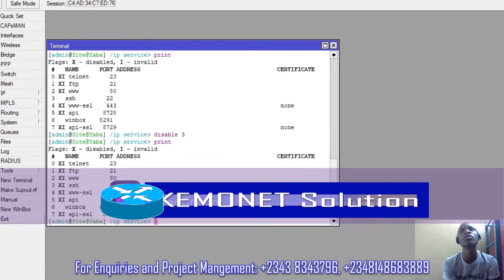So I'll be using the 10 network, 10.10.10.0. Yaba can be .1 or .2, Surulere can also be .1 or .2. So if Yaba is .1 on /30, definitely Surulere will be .2. And if Yaba is .2, definitely Surulere will be .1.